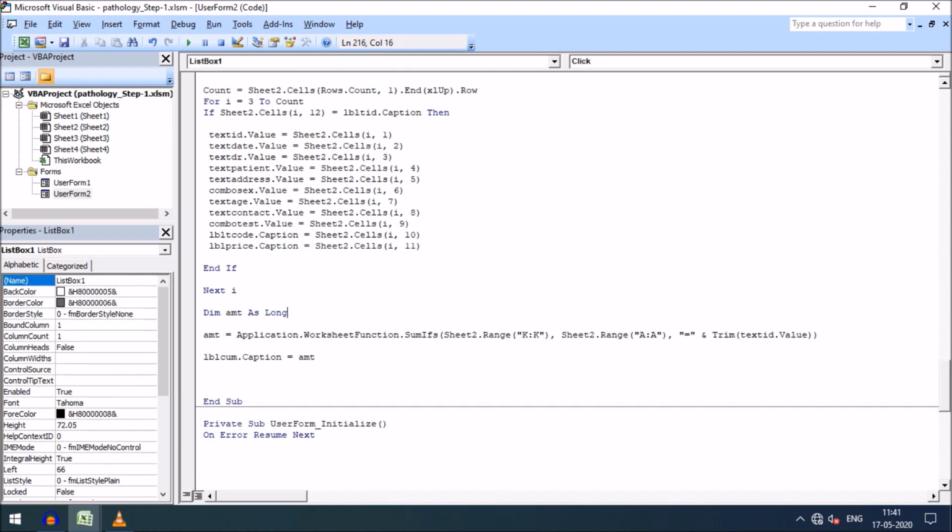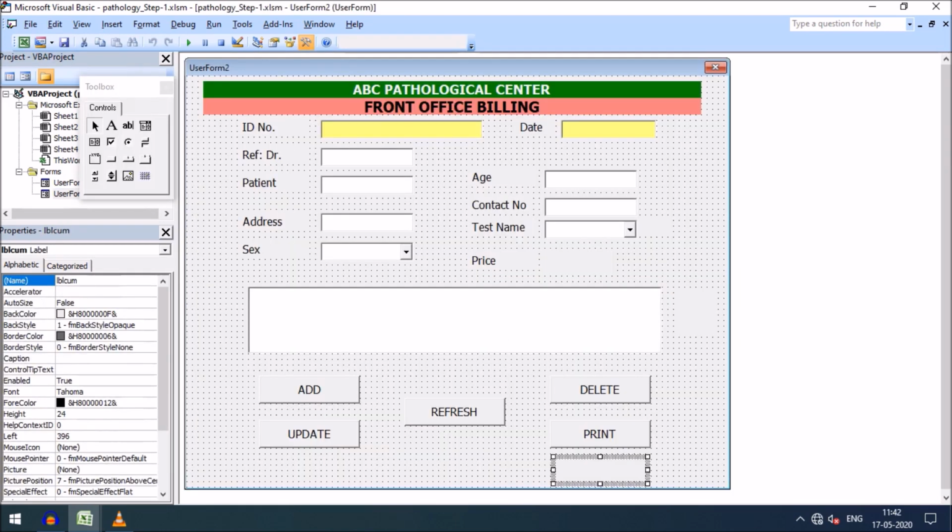And here friends, you can see I have closed this end if with end if, and next. Here I want to take the cumulative amount, so I declared a variable as long, that is amount as long, and I have used the sum if function to get the cumulative total of the items. It will be required if any patient wants more than one test, then the cumulative amount will be displayed at the bottom in this label, that is LBL cum dot caption. So friends, you can see here at the bottom LBL cum.